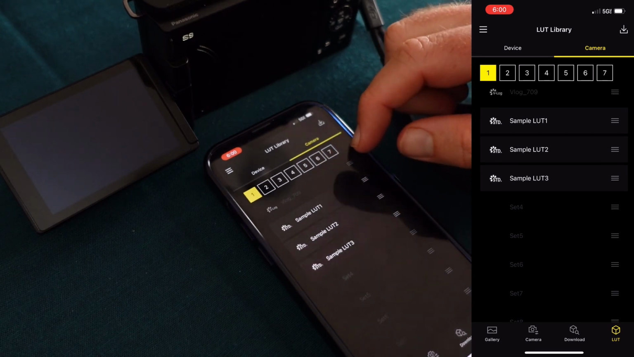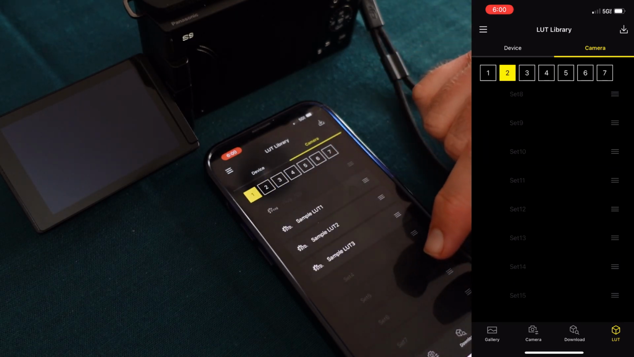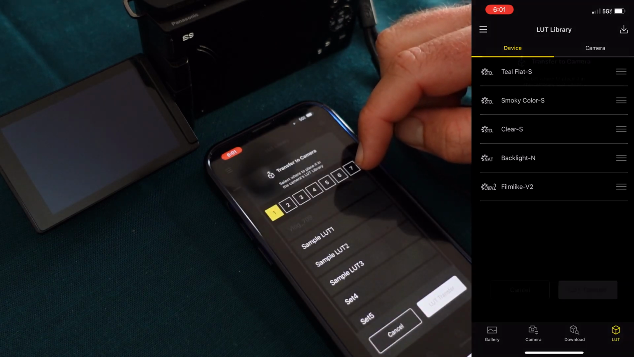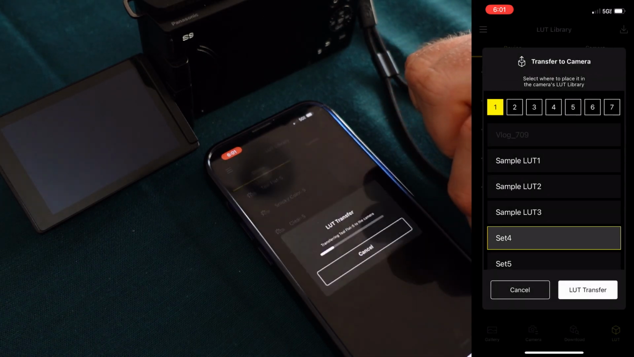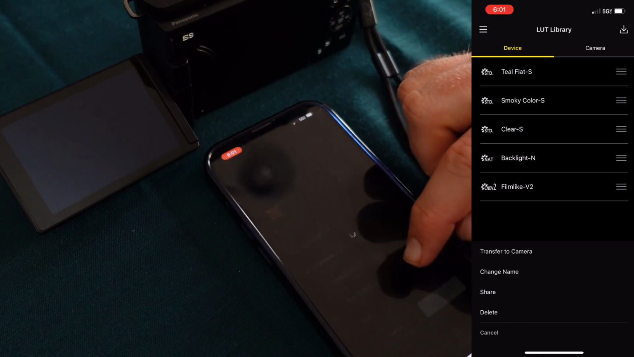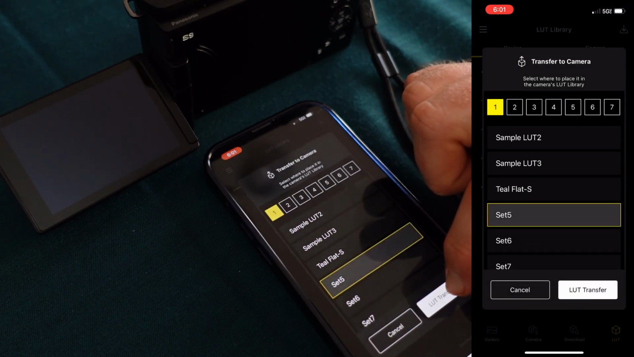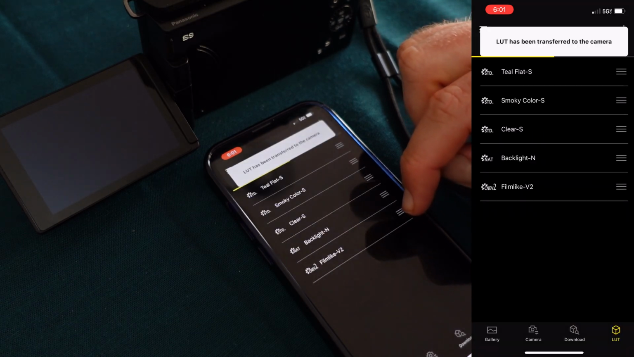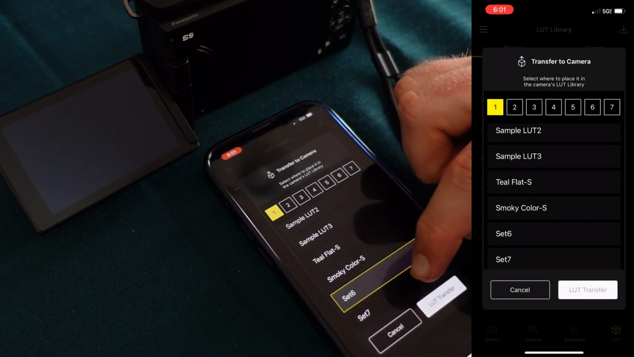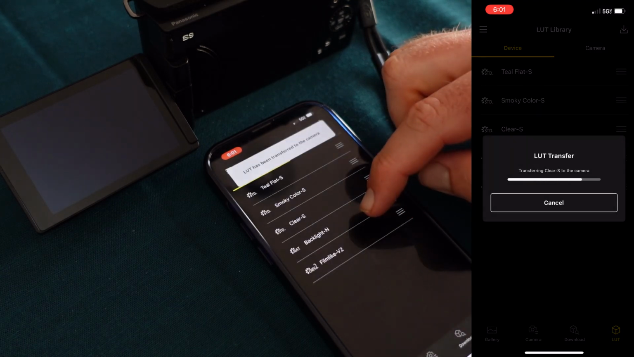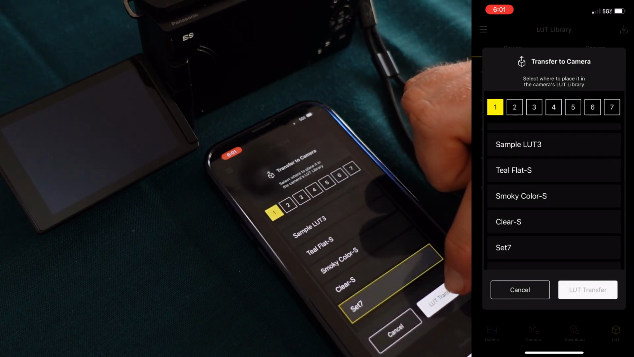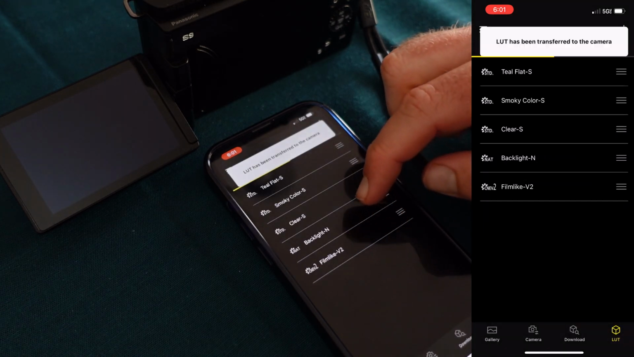So, looks like we got 3 sample LUTs on there so far. We'll transfer teal. And then we'll transfer smoky, whatever, to set 5. This is super easy. It's so fast. Clear. Go right under that smoky. These are the ones they picked out. I haven't picked anything out. This is so fast. It's crazy.